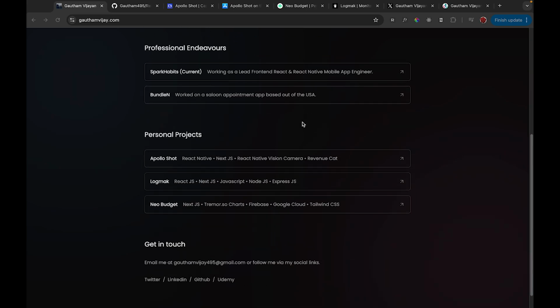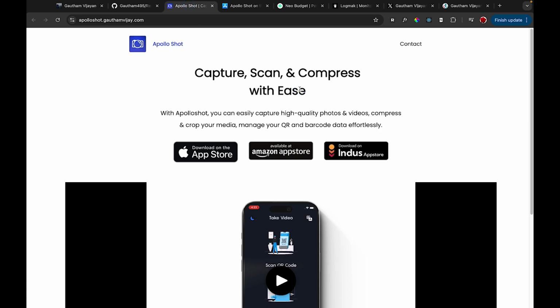So I will explain the projects that I have done one by one. And the first one would be Upload. Upload is an app where you can compress your images, capture your images, and scan QR codes as well as barcodes, and then store those QR links in your app itself in local storage. For this, I used React Native and a library called React Native Vision Camera to make the camera parts work.